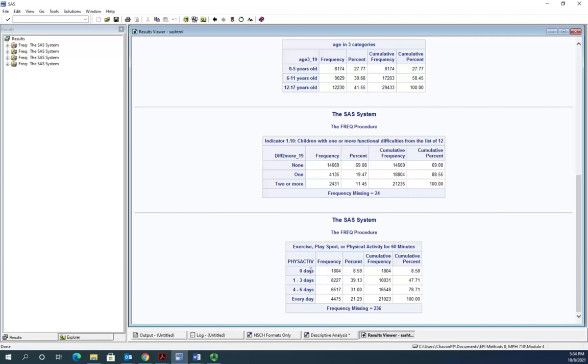It is always a good idea to take the category with the least number of participants, which is the smallest n, to be the reference category. So therefore, it's always a good idea to run frequencies and see how much missing there is and how the participants are distributed among the response categories of that particular variable.